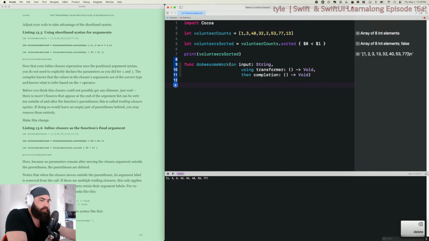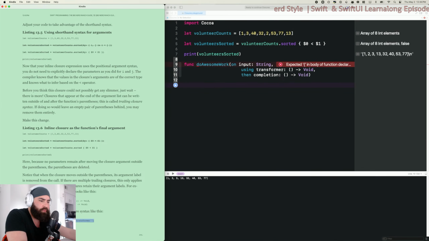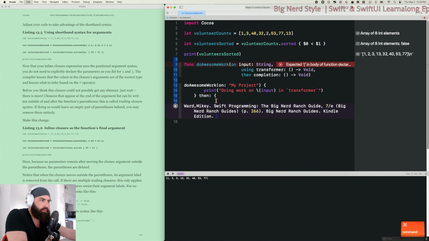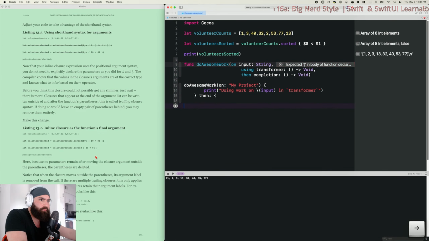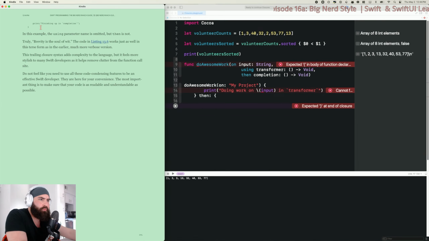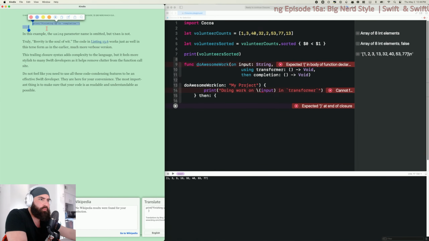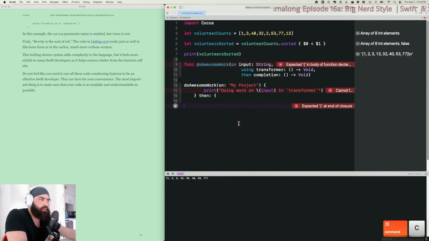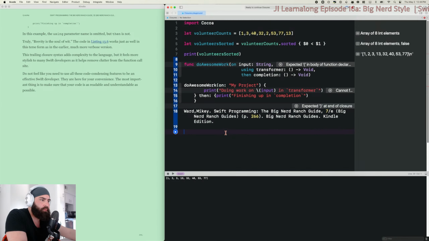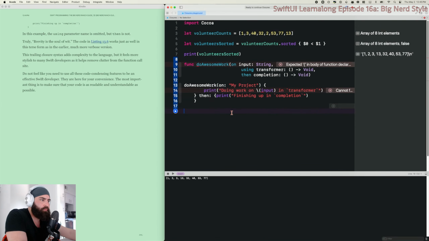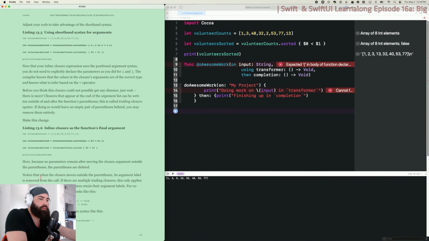Okay, so this could be written. Why is the copy so dookie on this? Okay, so print. All right, so what is it saying? I just wanted to get the syntax down there. Notice when the closure moves outside the parentheses, the argument label is removed from the call. If there are multiple trailing closures, this only applies to the first. Their argument labels.